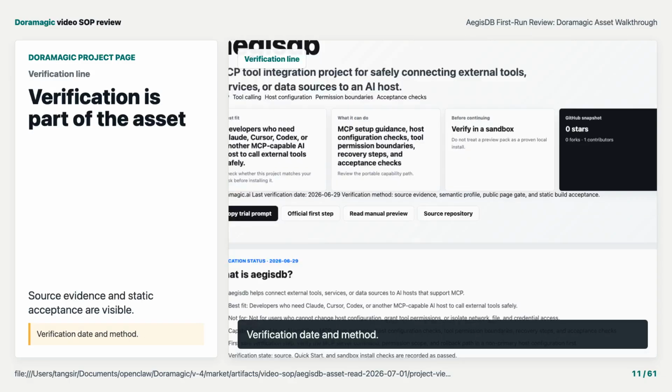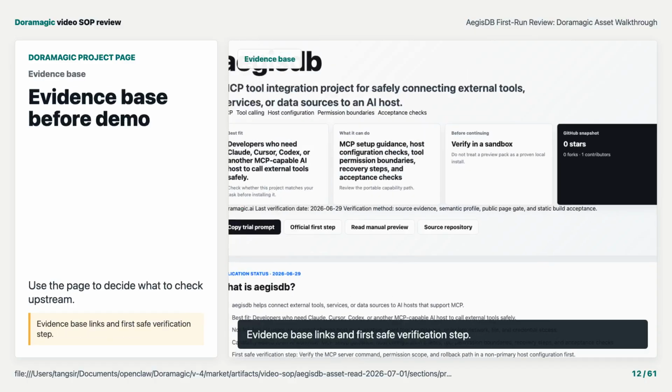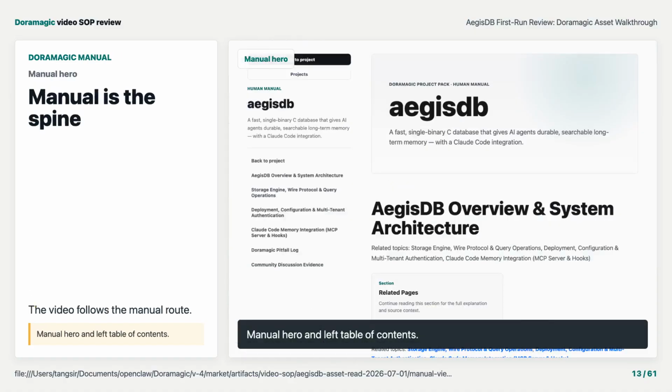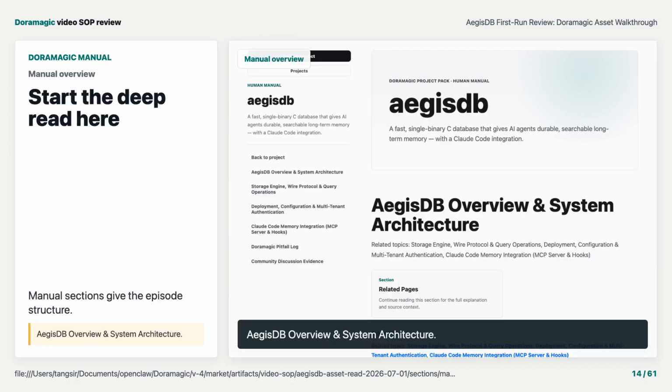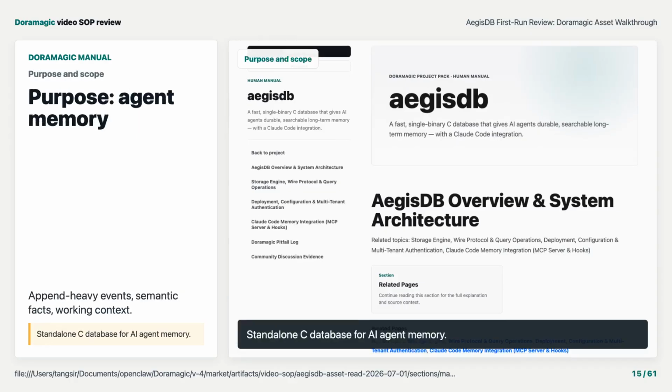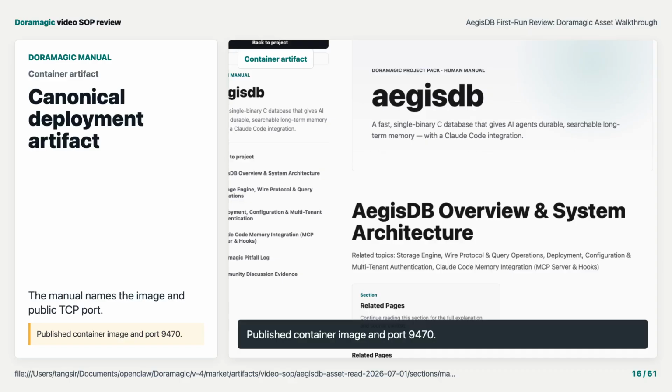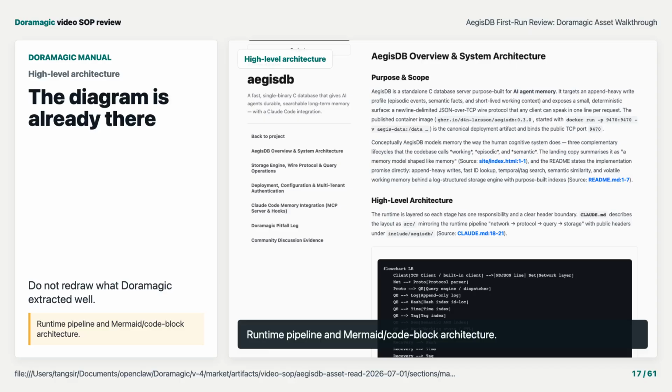Now the manual gives the technical spine. AegisDB is a standalone C database server for AI agent memory. The important shape is not just persistence. It is append heavy writes, episodic records, semantic facts, short-lived working memory, and a newline delimited JSON protocol over TCP. That protocol detail is what makes the first run concrete. You can send one JSON object and see one response.